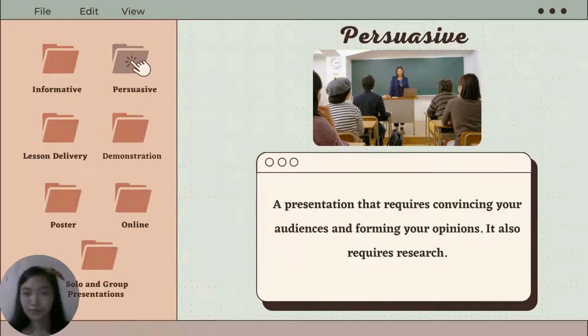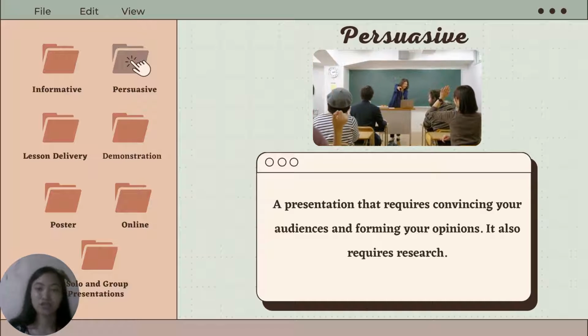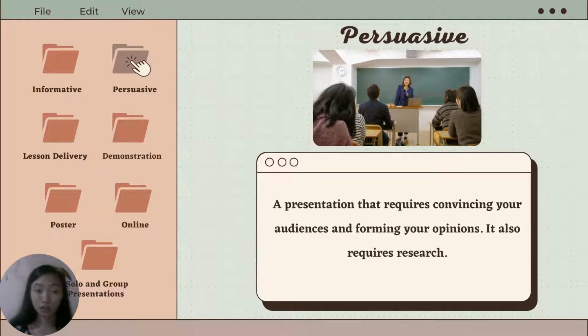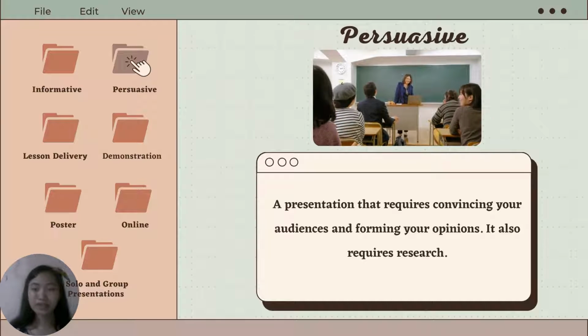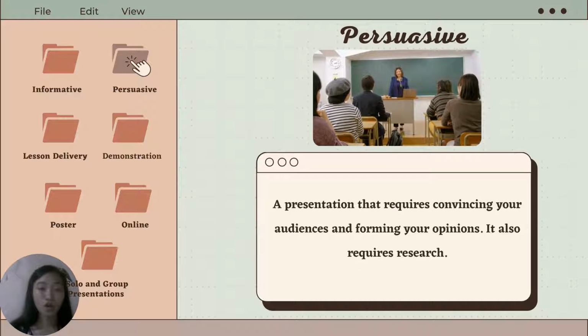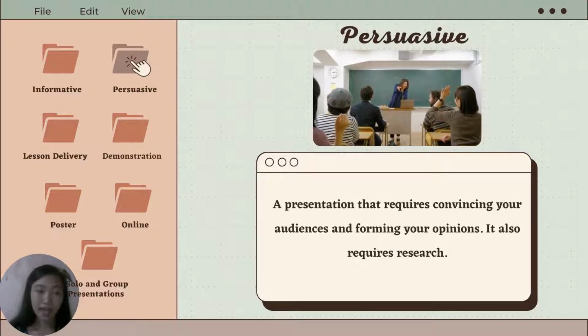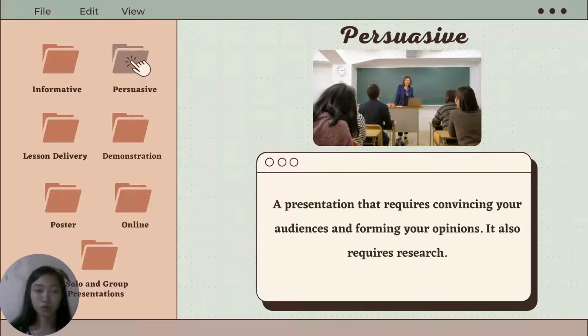Next, we have persuasive. So, persuasive presentation requires convincing your audiences and forming your opinions, which also requires you to do a lot of research. This type of presentation convinces audiences to accept his or her own point of view. This has the components of persuasive information, which are logic and emotional appeals.